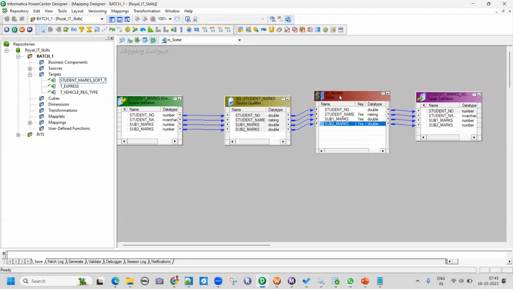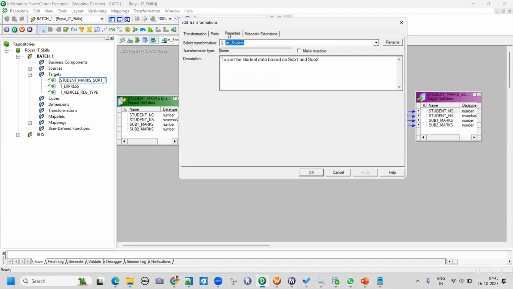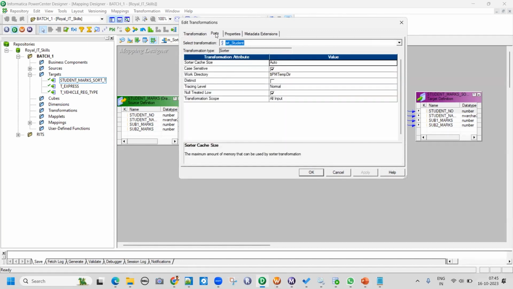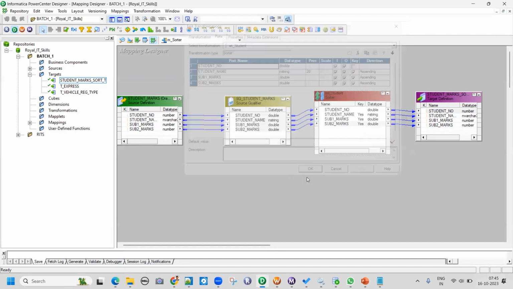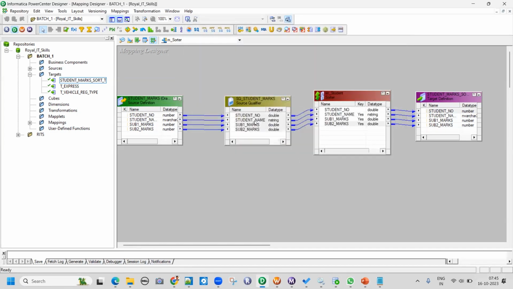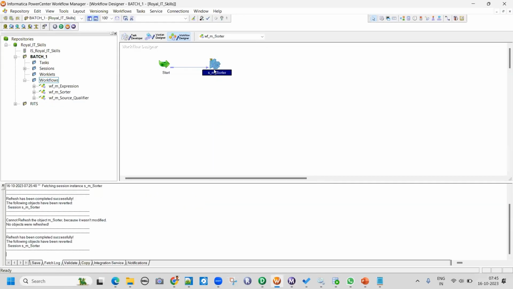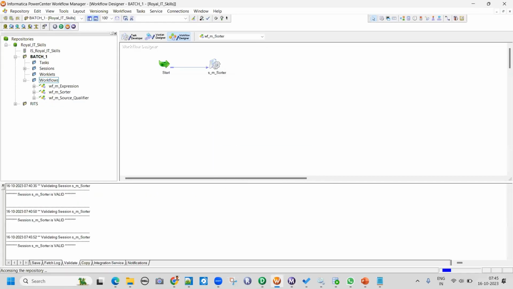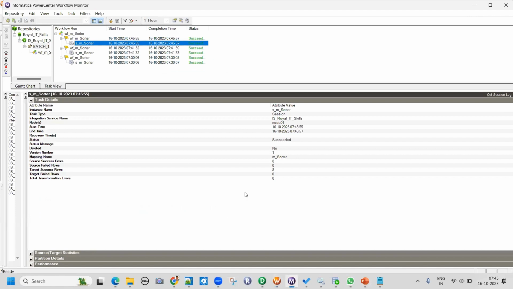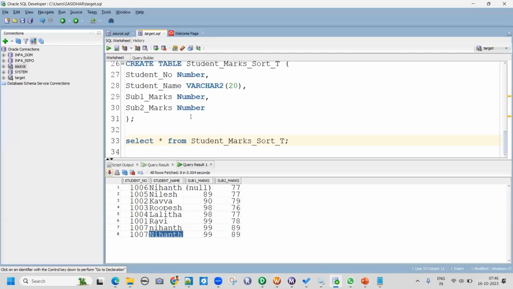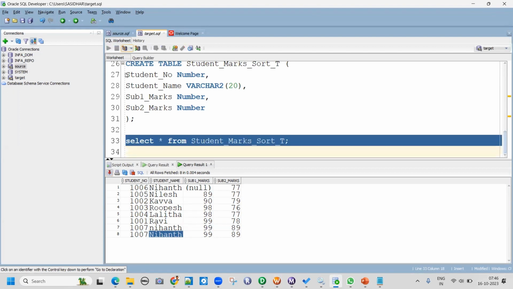So what I did, the only change in the next scenario is we are checking the case sensitive property. Since marks are numbers, I am going with student name also in the ascending order. Now I'll simply do a change, refresh mapping, validate it, and save it, and run the job. So this one also succeeded. I'm pinning this. Now I'm again checking the data.